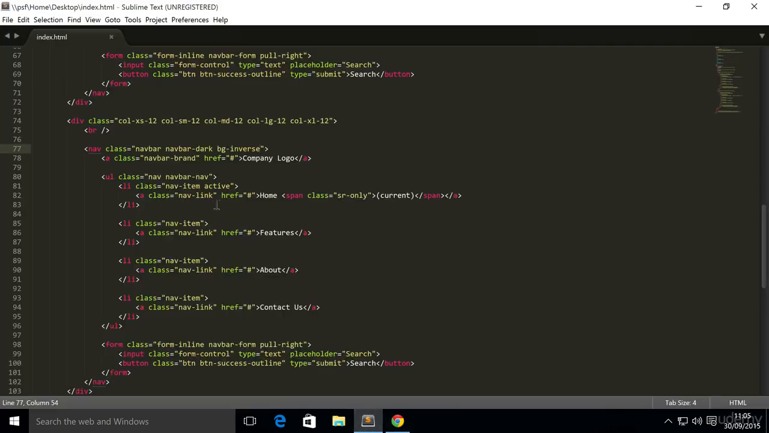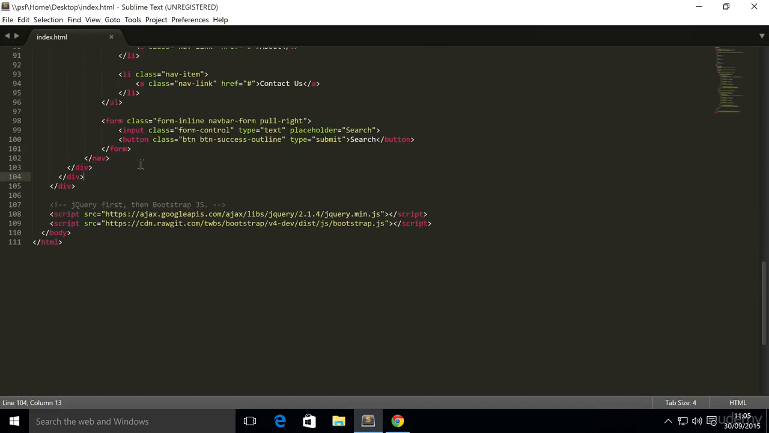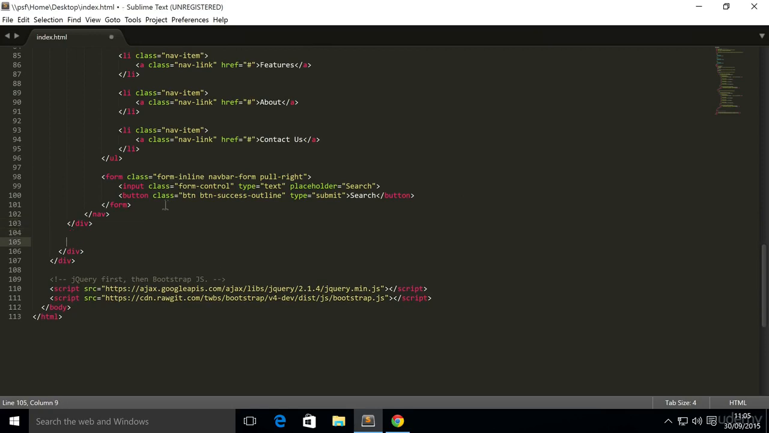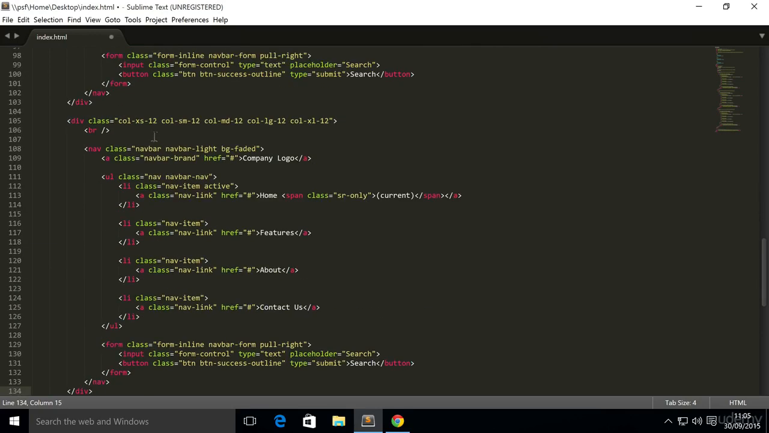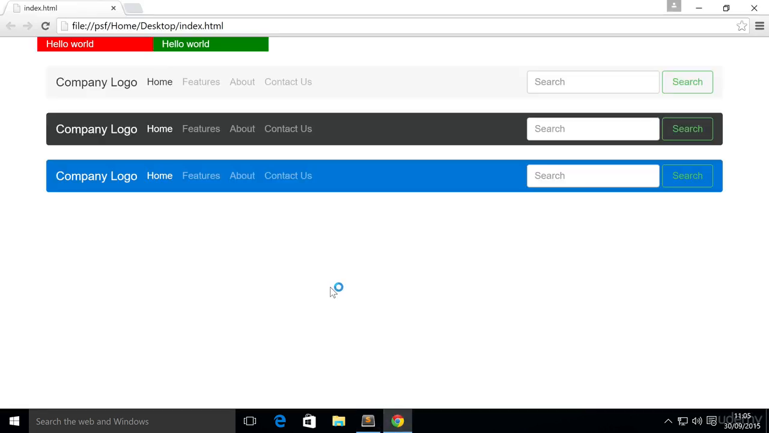What we can also do is again copy and paste this. We can do dark, and I'm going to put bg-primary. So there we go, we have a nice blue navbar.